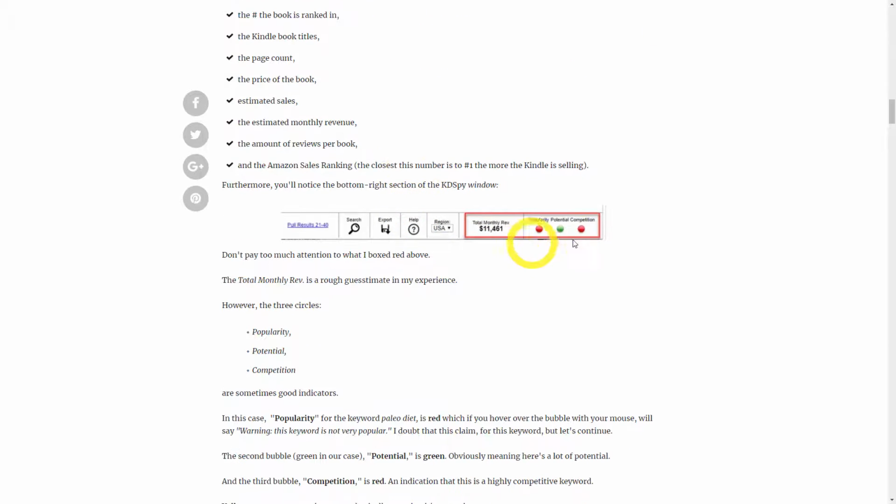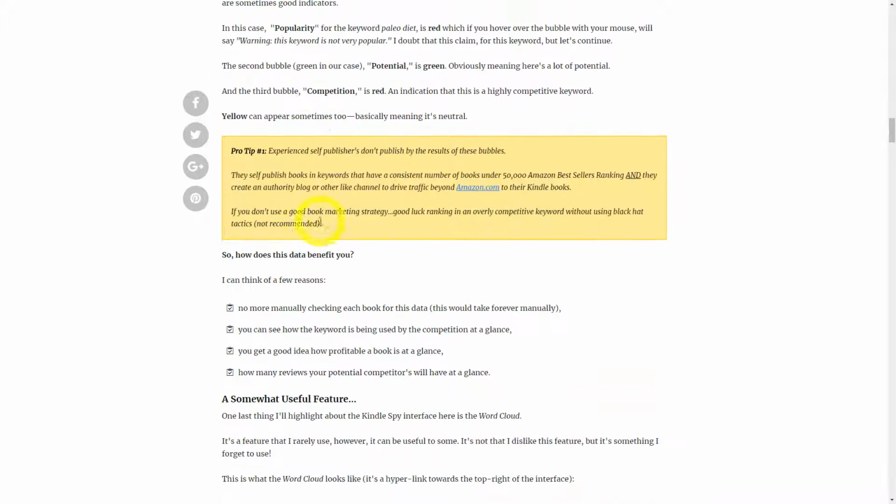Okay, so let's talk about these little dots that are labeled popularity, potential, and competition. I would not pay too much attention to these bubbles here, in my opinion and in my experience. It's not that they are not a good gauge, but there are just so many factors that come into self-publishing a successful book. So if you have a good course, then these really should not matter. Now, I talk about that more here.